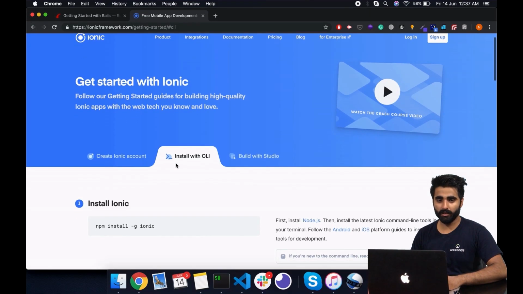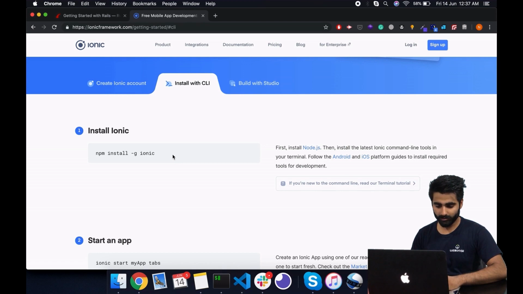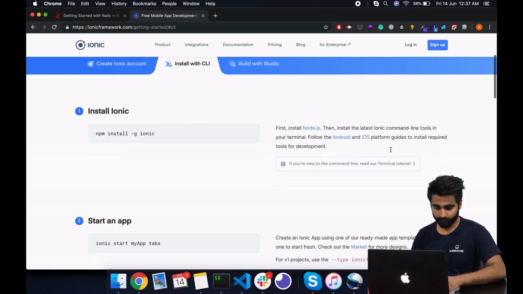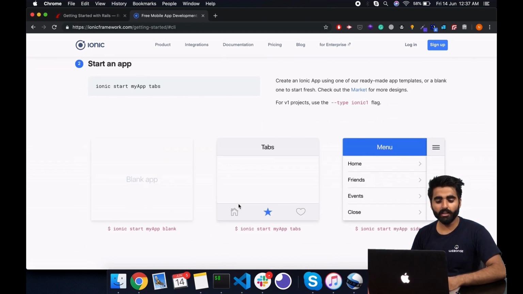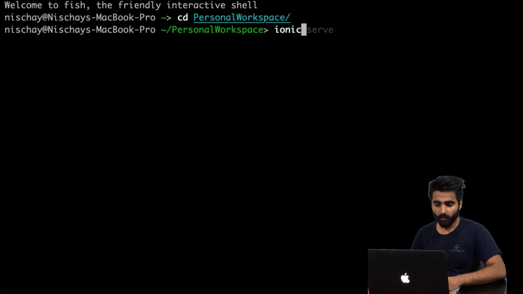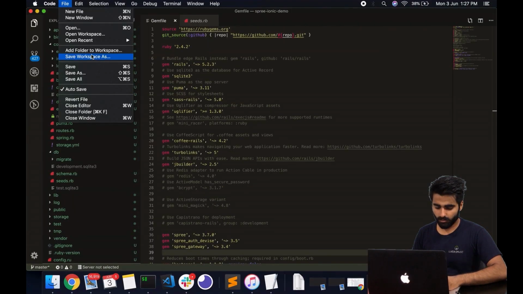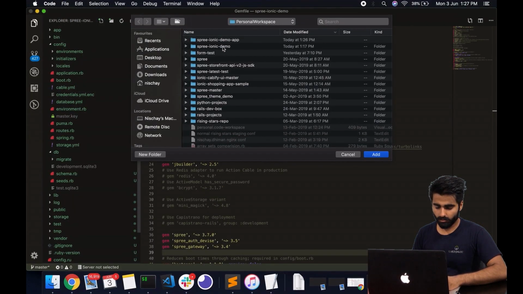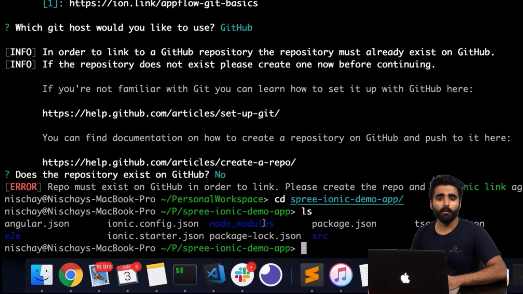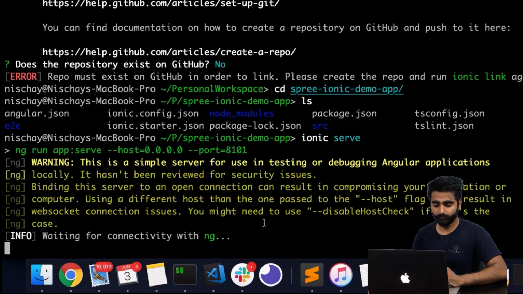Let's start with the Ionic setup quickly. To install Ionic, you need to have Node.js pre-installed and run this command. Then we can create a project using ionic start and referring to the templates we want to use. We are going to use the tabs template. We will do ionic serve to run it in the browser.